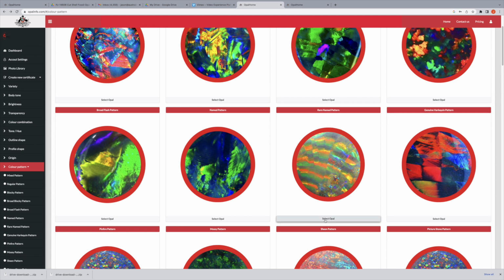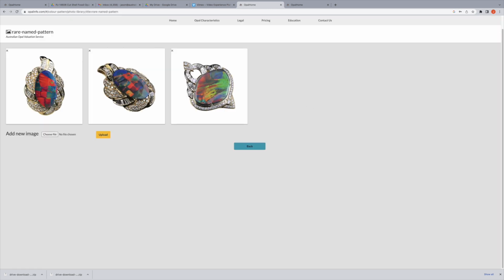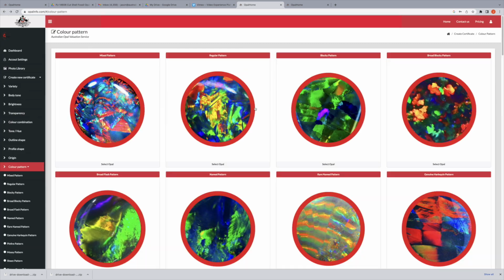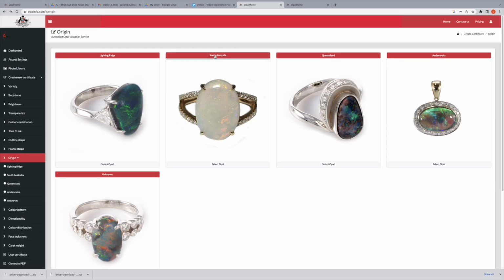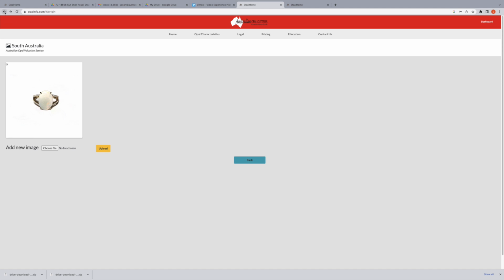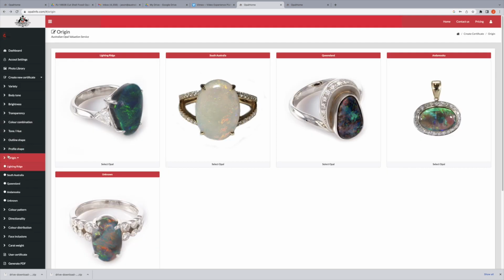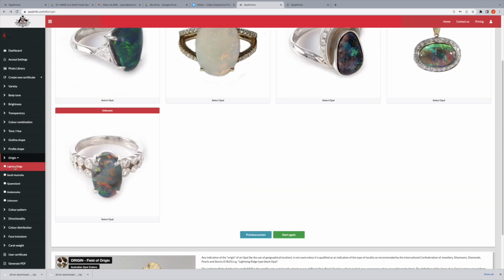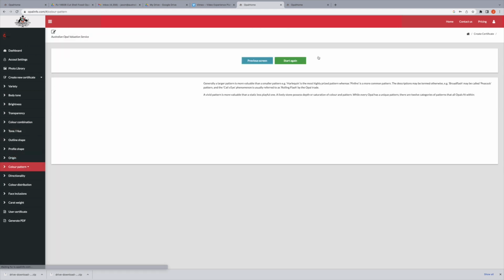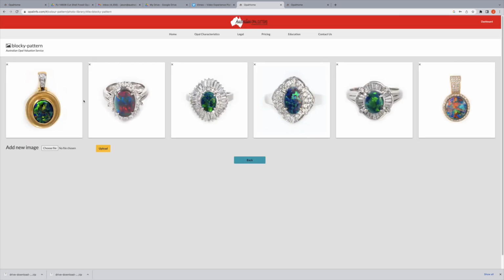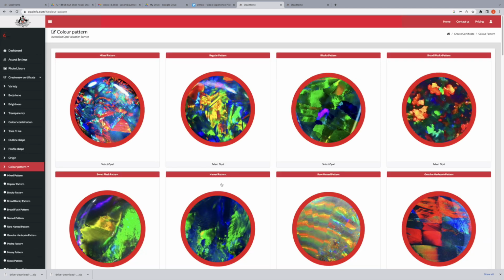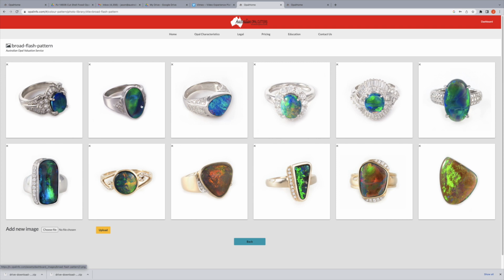Now if you want to know what it should look like, there are some examples, and that goes throughout all of this software actually. If you click any of these buttons, there should be photo libraries to show you what's available. So with the named pattern, if I go blocky pattern, for example, I've got a bunch of photos that show me, okay, that's blocky. And the same thing should apply for broad flash pattern. Here's a whole bunch of photos that show me, okay, that's what a broad flash looks like.